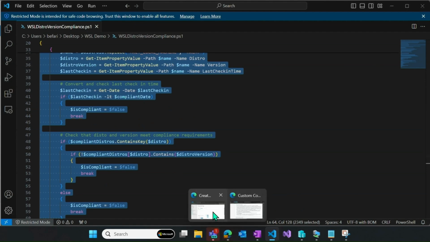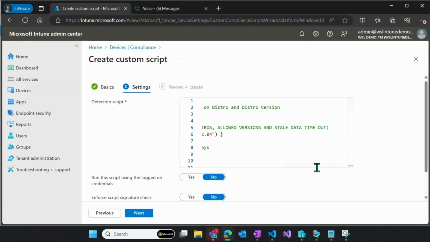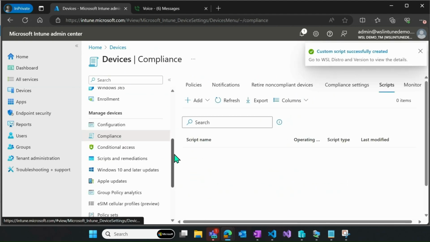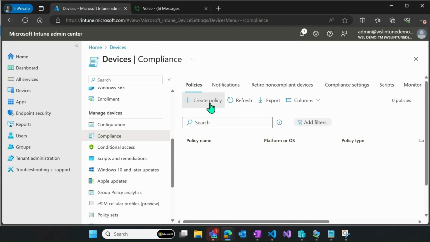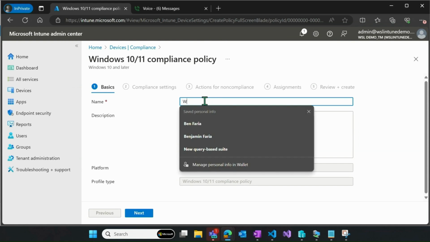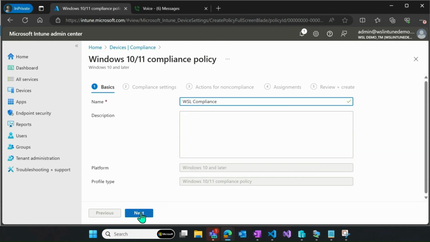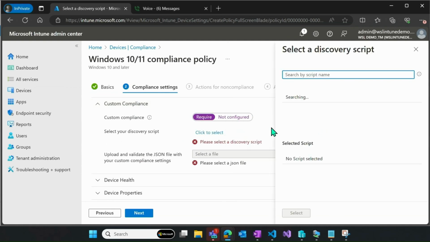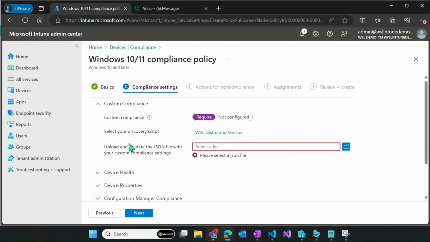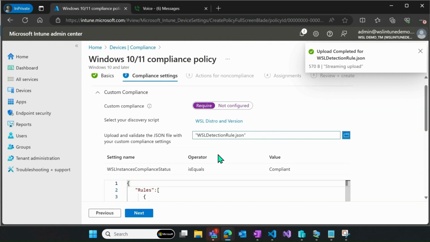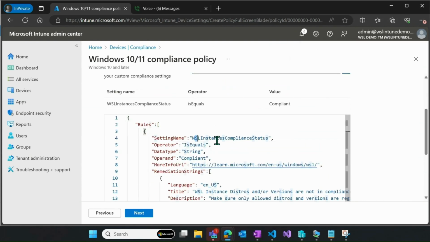So what we're going to do is copy the script, paste it on the admin portal, and create a new custom script that's going to do the custom compliance policy that we want. Once we have created the script, we're going to create a new policy for Windows 10 and higher, and we're going to name this WSL compliance. And then we are going to select the custom compliance script that we have just created. So we're going to go here and pick the script. And then we are going to have a rule that's going to look at the output of the script. And it's only going to consider the machine compliant if the output of the script is compliant.